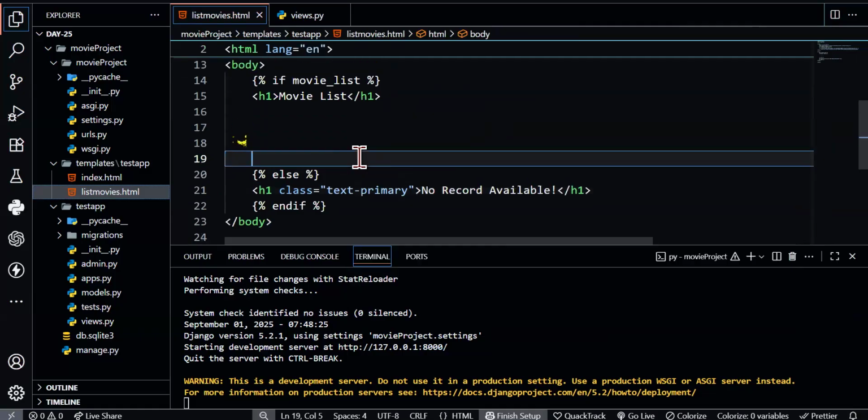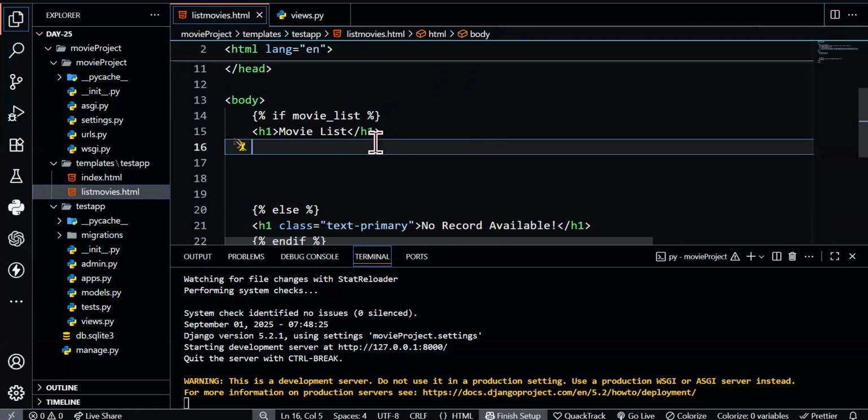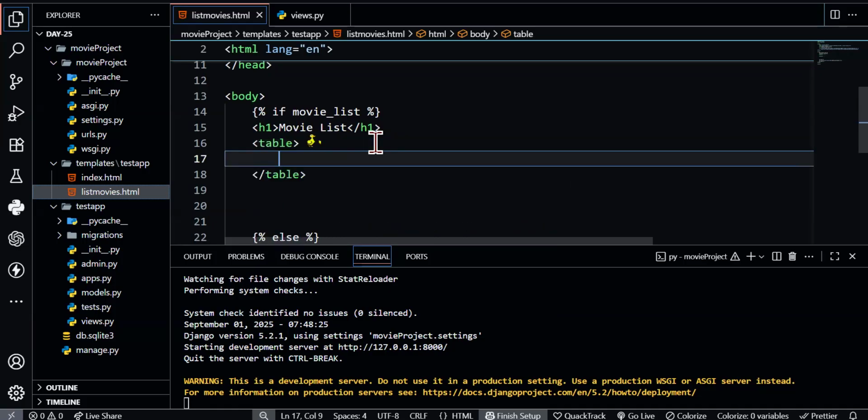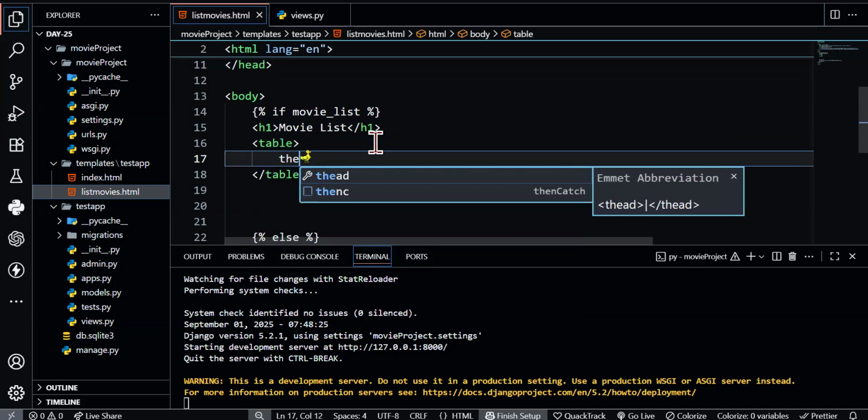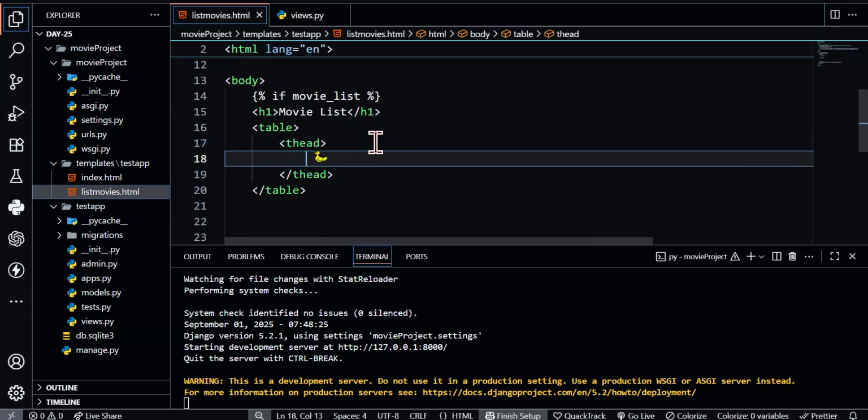Okay, so let's suppose if movie there, then how we will display? So movie could be more than one. So we need to display it in the form of table. So let's create the table. Okay. And in the table, we will create the T head, table header. In the table header, we will create table heading. Okay. So how many headings we will create? We will create headings as per the columns in the database.